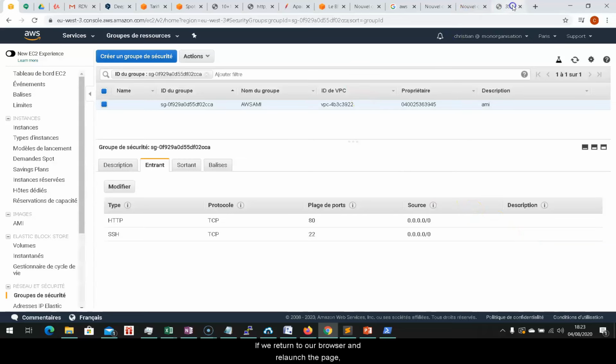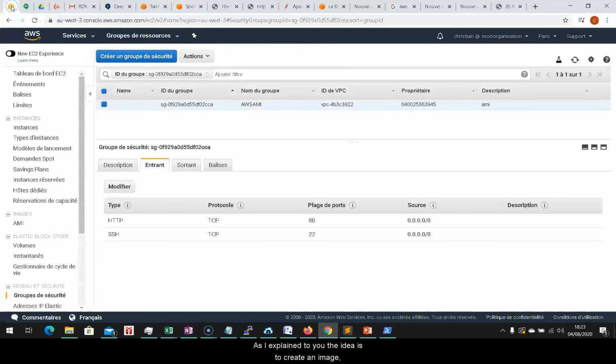If we return to our browser and relaunch the page, the desired message appears. I have created my server and it has a patch installed and a custom message. As I explained to you, the idea is to create an image.